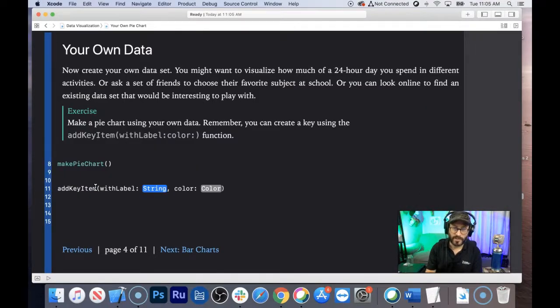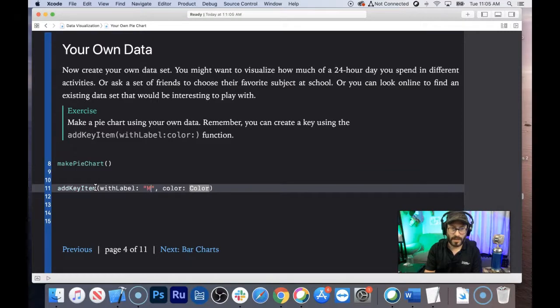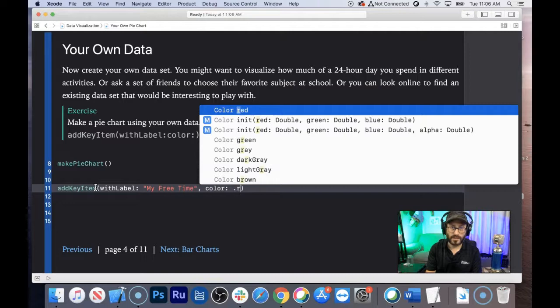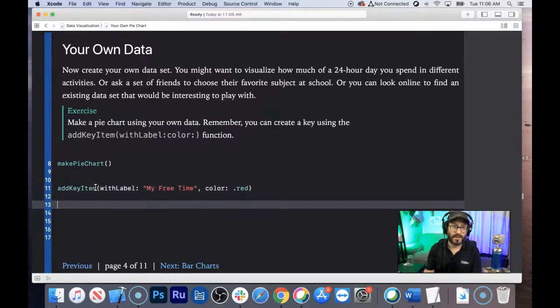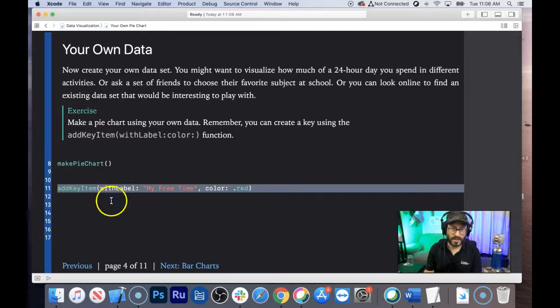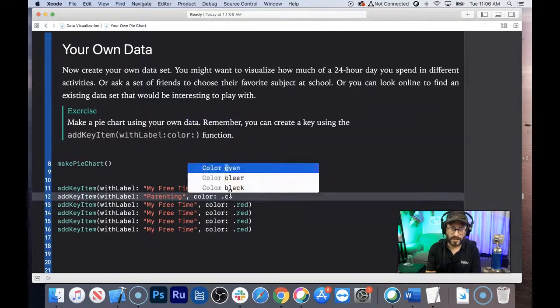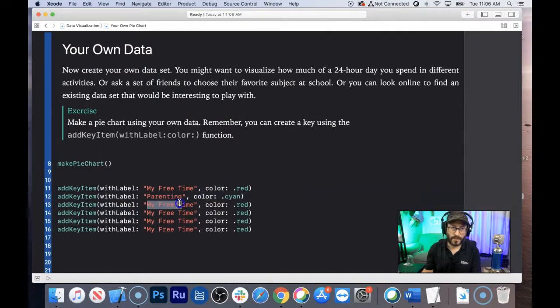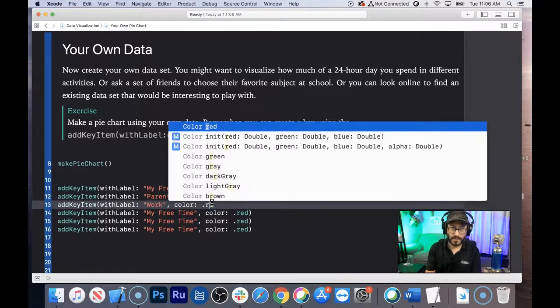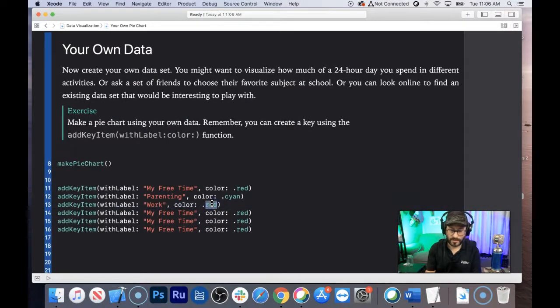With the label, it wants the label to be a string. So I'm going to call this my free time and make the color be dot red. Okay. And what's interesting is, if I put parenting here and color cyan, then I'll put work here, color, yeah, red works. Actually, blue. Why not? Just to make it different than the free time.